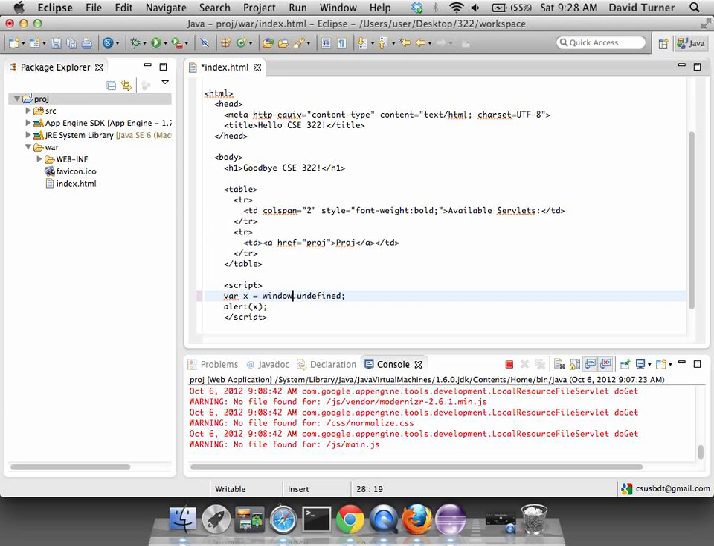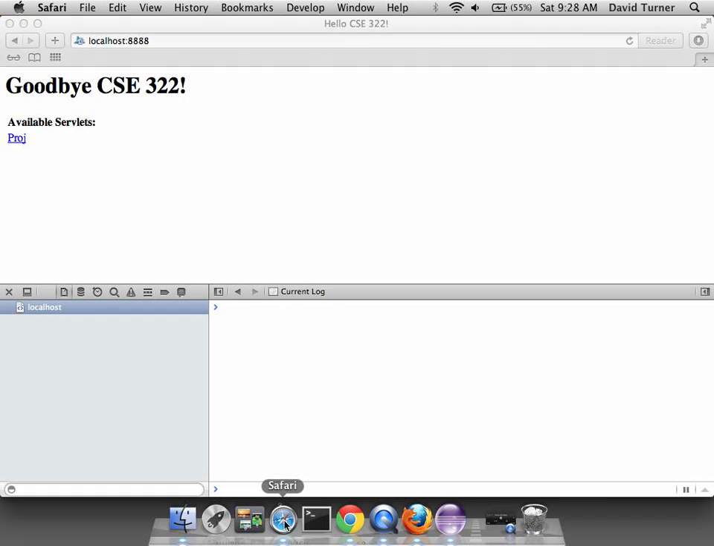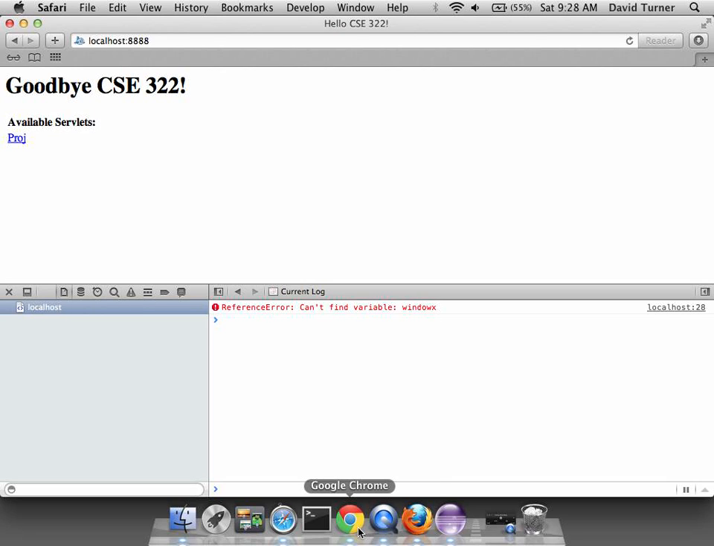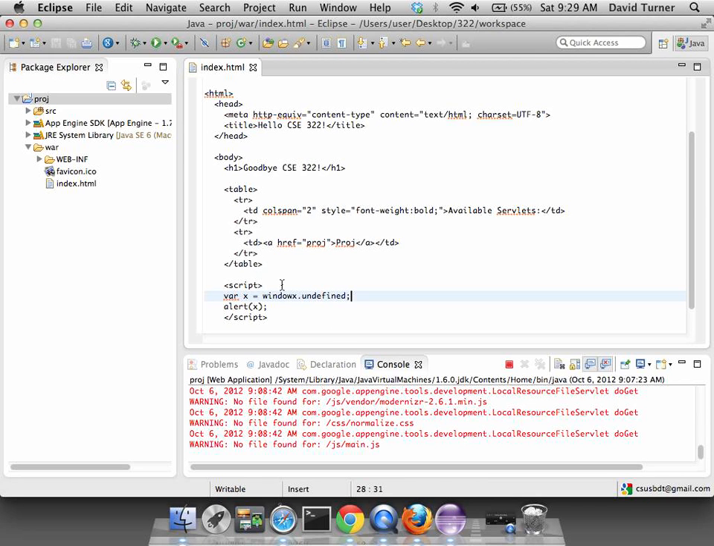Let me give an example here. This is in fact undefined, and we're trying to access a property called undefined on something that's undefined. Let's see how that shows up. So they call it a reference error. Can't find the variable window X. So I'm referring to something that hasn't been defined.